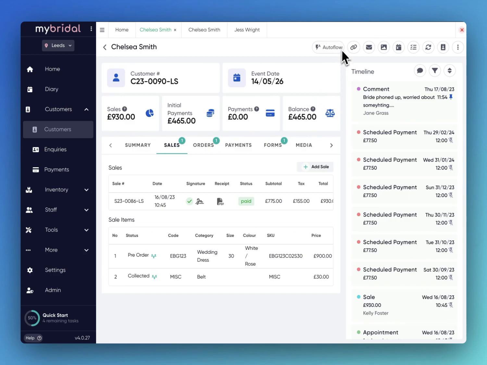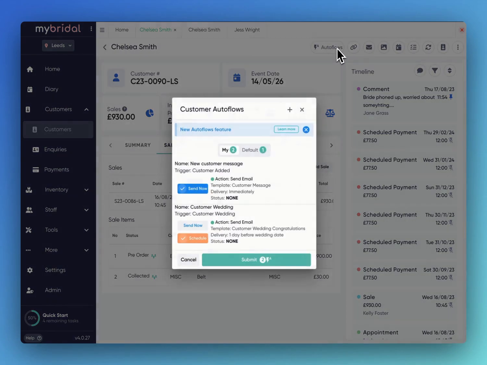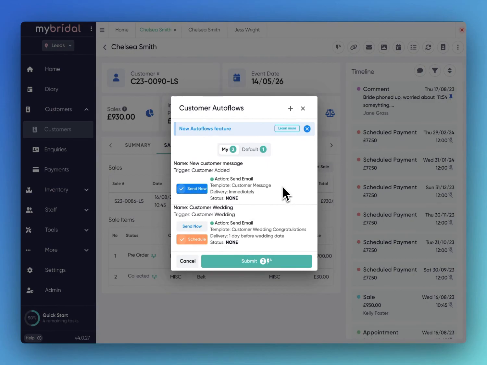We have up here, we have autoflows. So if you click on here, it will then generate the customer autoflows for this bride. So we can see I have it set up when I add a new customer that I want a new customer message to send. That says like, thank you for purchasing with us. You've started your journey at this bridal store. This is what might happen next. I've also scheduled a customer wedding message to send. So this just means on the wedding day or day before, I've got this set to send them a congratulations message. So quite a nice little touch. But you can set those up in your autoflow area, but that just allows you to access them and you can check that they're scheduled or that that's been sent.